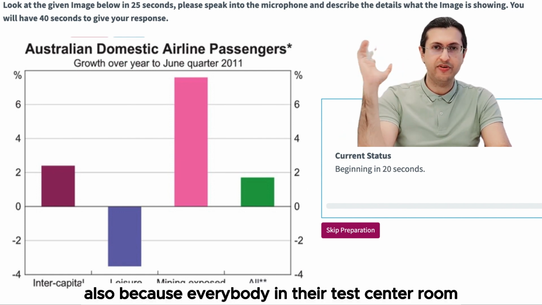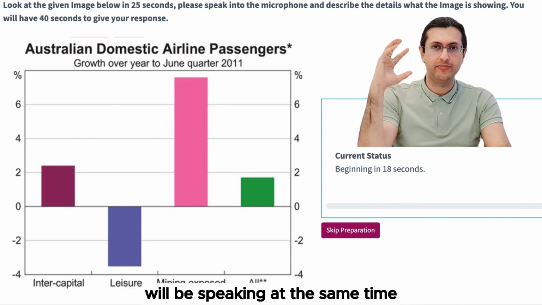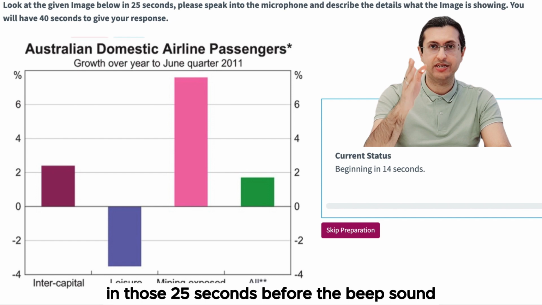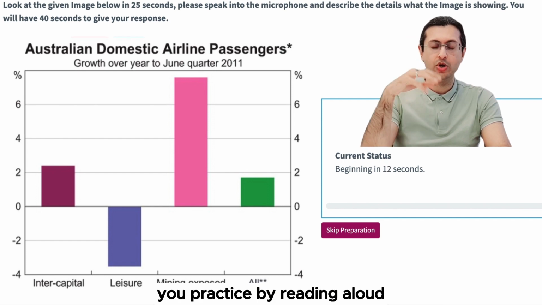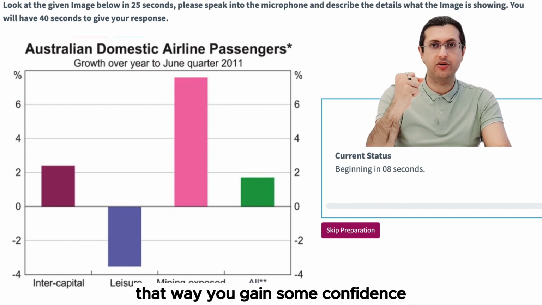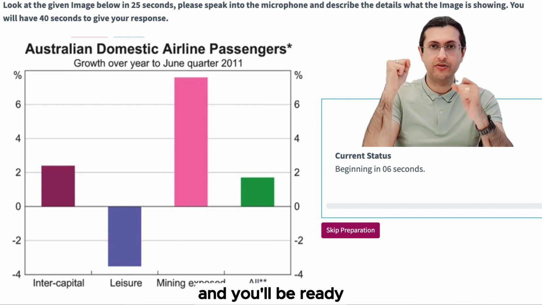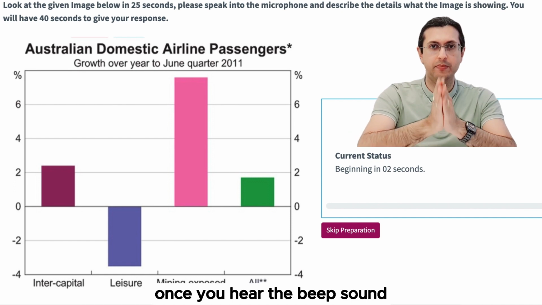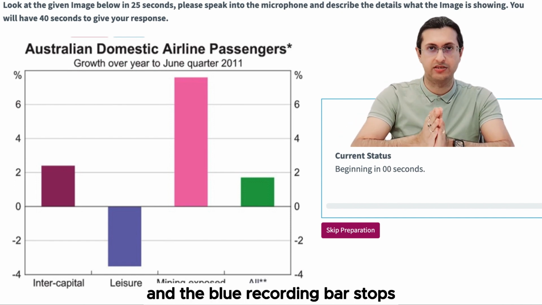Also, because everybody in the test center room will be speaking at the same time, it is highly recommended that in those 25 seconds before the beep sound, you practice by reading aloud whatever you can see on your screen. That way you'll gain some confidence and you'll be ready and you'll know exactly what you need to speak once you hear the beep sound and the blue recording bar starts.